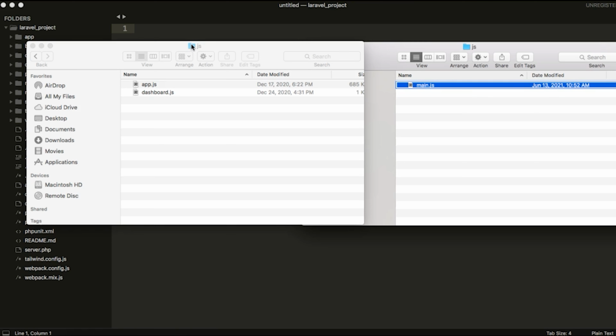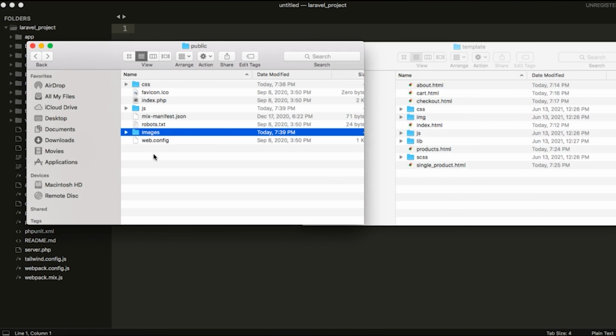Now we need to get the images. So for the images, I'm going to create a folder. Here in my public folder, I'm going to create a new folder, and I'm going to name it images. And then I'm going to open the images folder in the template, and then I'm going to copy all of the images.